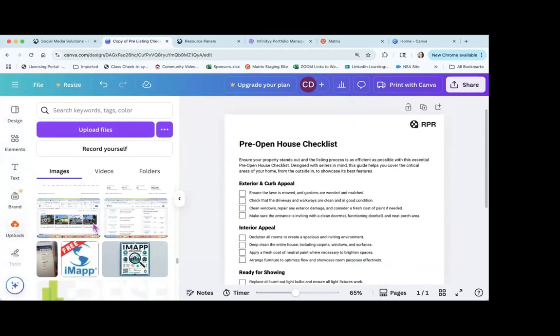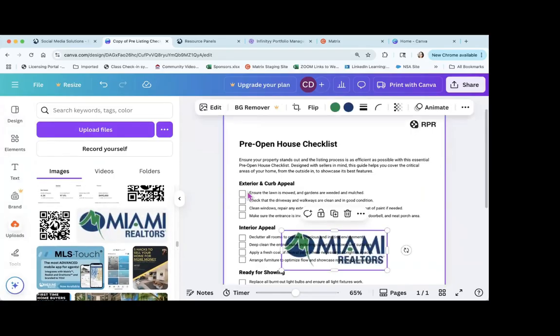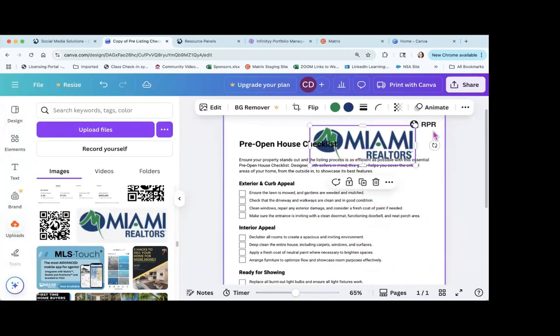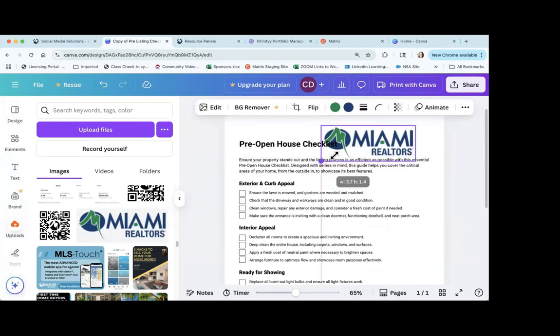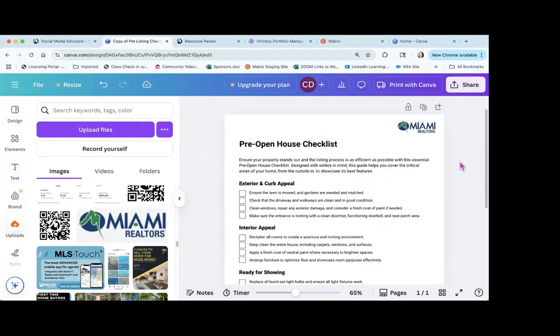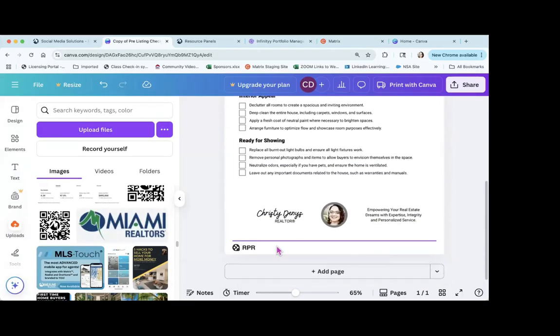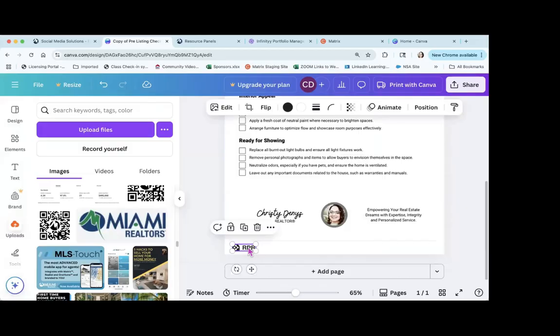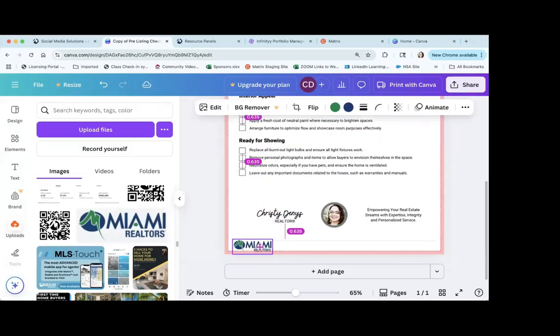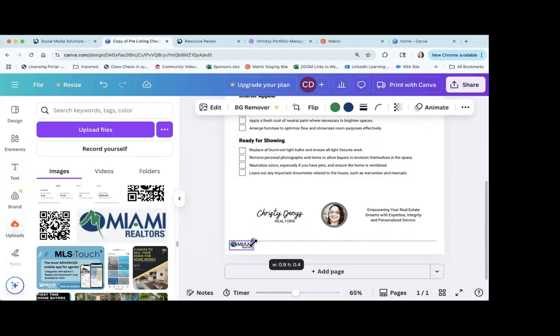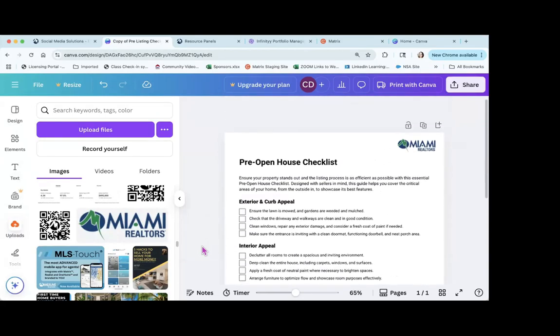Maybe we'll do company logo. Remove that RPR piece. Add in my company logo on there. I feel good about that. Here's another nice piece to put it in. All right, what do you guys think?